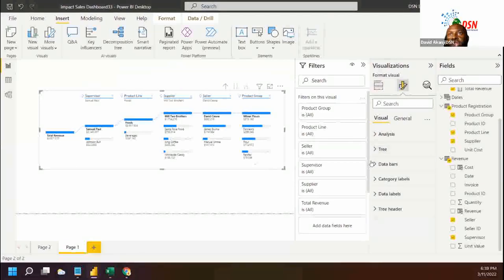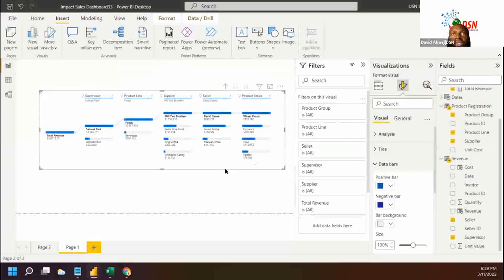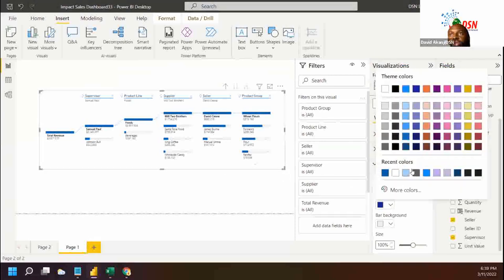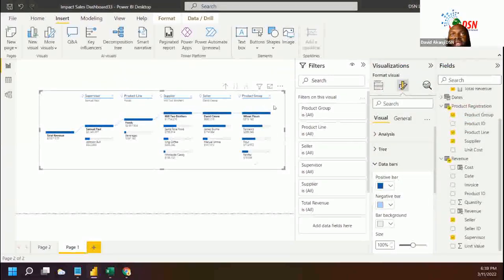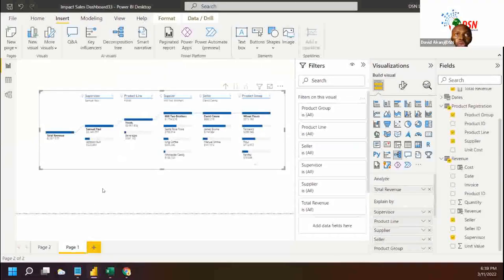Your data bar here. So this is the bar you are seeing there. You can change it to anything you like. Let us zoom. I want to change it to this, and I want to change this one to this. I can leave it like that, then you can cut it. Let us zoom, we've done it this way.